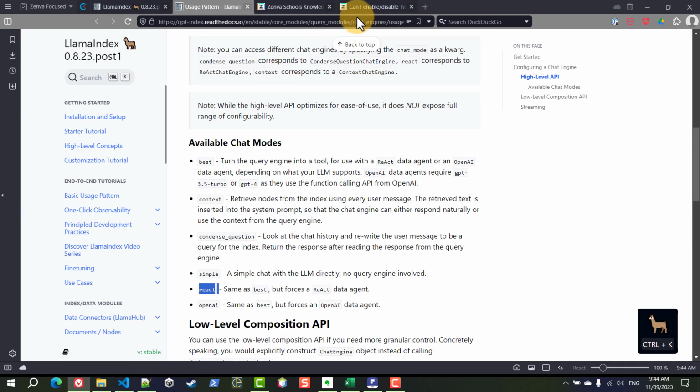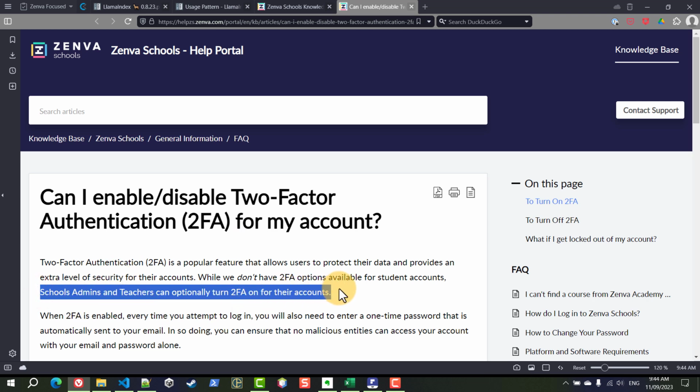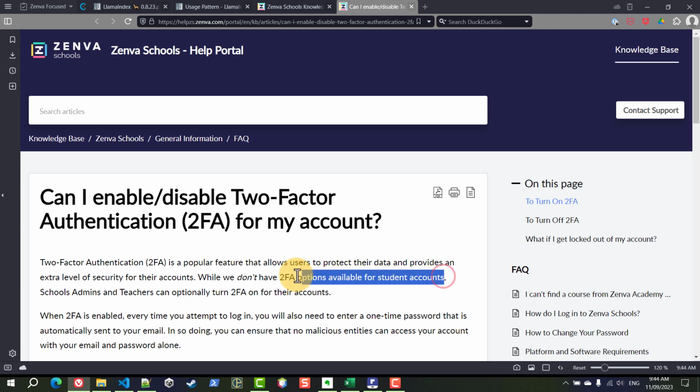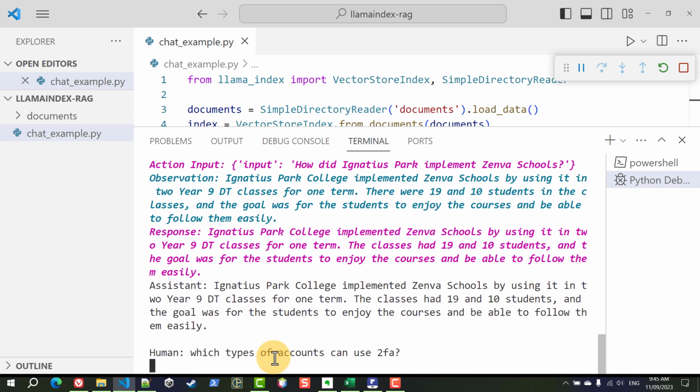Let me first show you what I'm going to ask it. So Zenva Schools has two-factor authentication, but only for some of the accounts. The teacher accounts and the school administrators, they have two-factor authentication as an option, but students don't have two-factor authentication. All right, so let's see if it can tell us which types of accounts can use two-factor authentication. So let's try that here. Which types of accounts can use two-factor authentication?